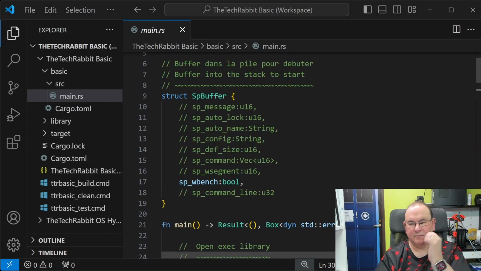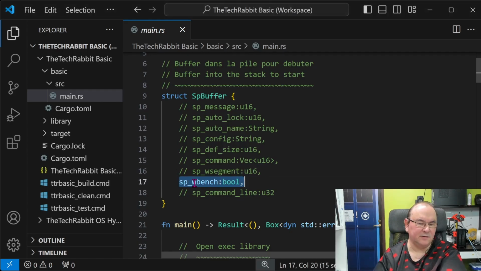And I've added those that were with us in the previous video. Then we had this SP buffer structure, so I pulled it over, and right now we've only activated the SP workbench boolean value. Basically it says whether it has been started from the workbench or not.